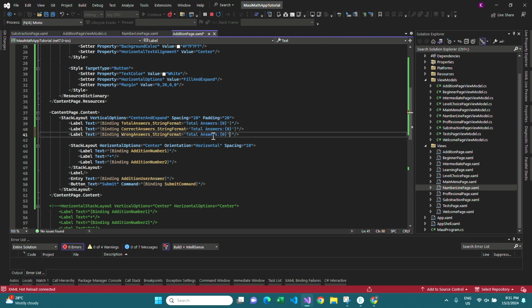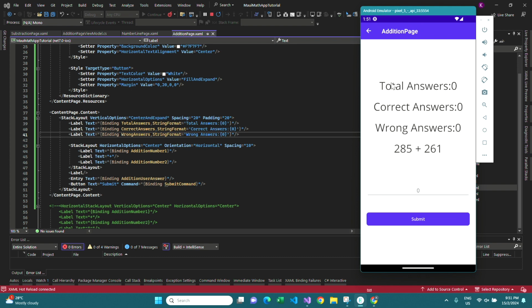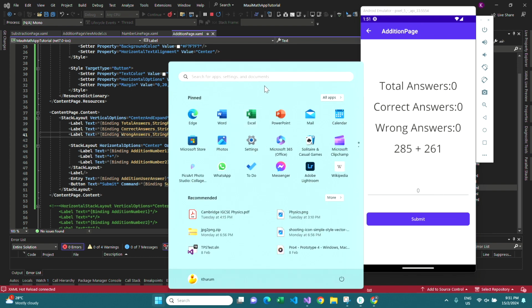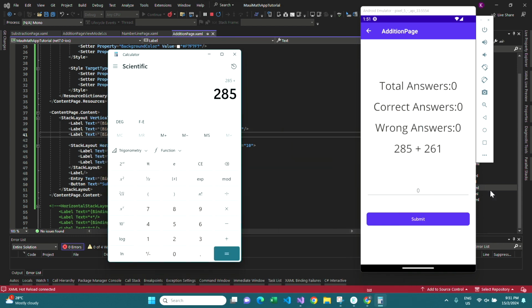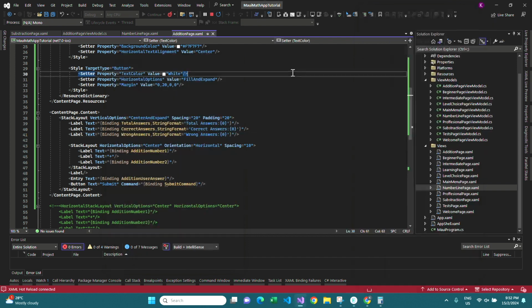Let's copy and put in all 3 of them. The next thing we are going to do is change each one to correct answers, this one to be the wrong ones. Now the user doesn't know the max limit and how many wrong answers he can do, so we have to tell him how many you can do out of that. Let me just go to the calculator and show you that this works. So 285 plus 546, let's put in 546, and when I submit, it increases the total answers and the correct answers by 1, which is exactly what we want.